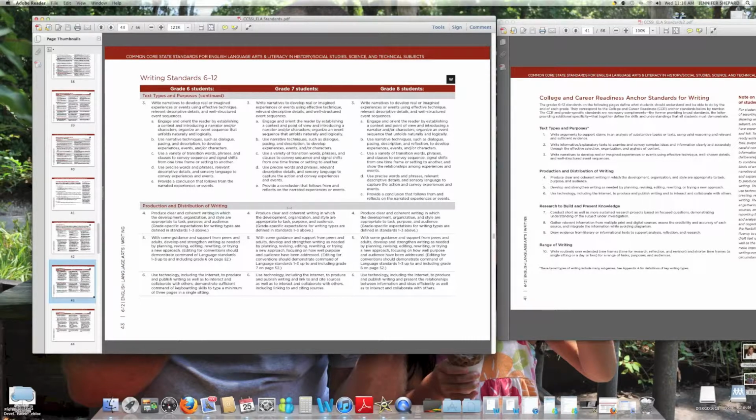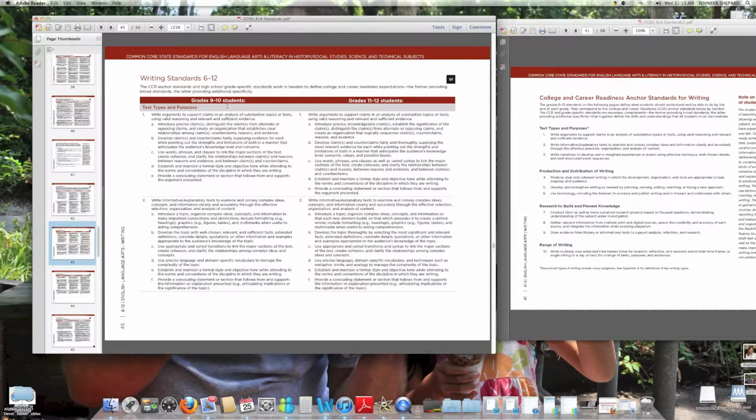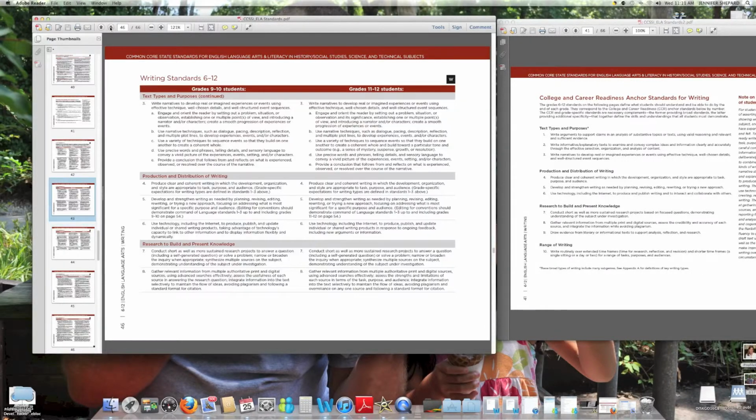Now this is the section for production and distribution of writing. And as we go on, we'll see research to build and present knowledge. Those standards are here, as well as range of writing. Again, grades 9 and 10 are grouped together in a band, and so are 11 and 12.